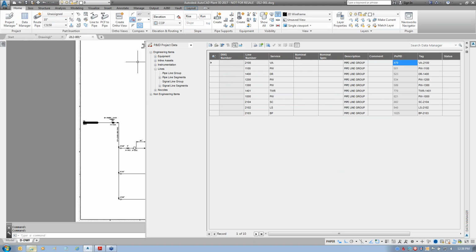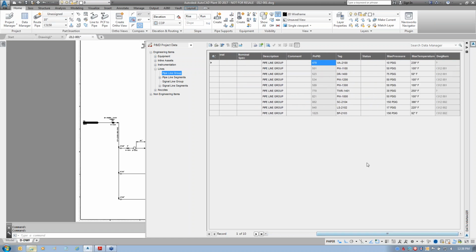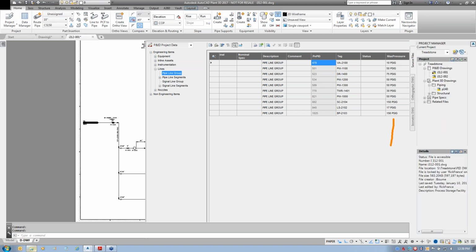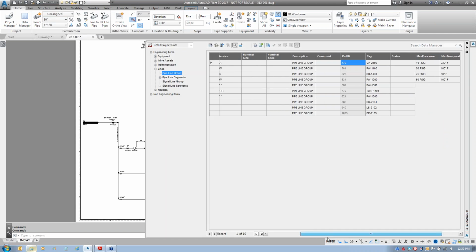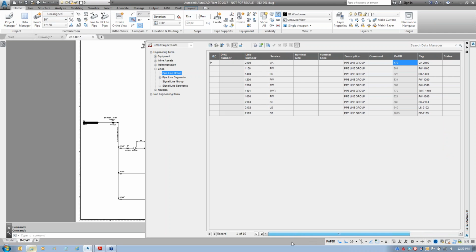You can see here, when I look at the pipeline group of this project, I've got 3 pieces of information, which are the 3 attributes I'm going to use in my isometric. They were not there out of the box. If you looked at any other project out of the box, those 3 particular items were not there. I had to add them because the pipeline group doesn't have anything about temperature and pressure.